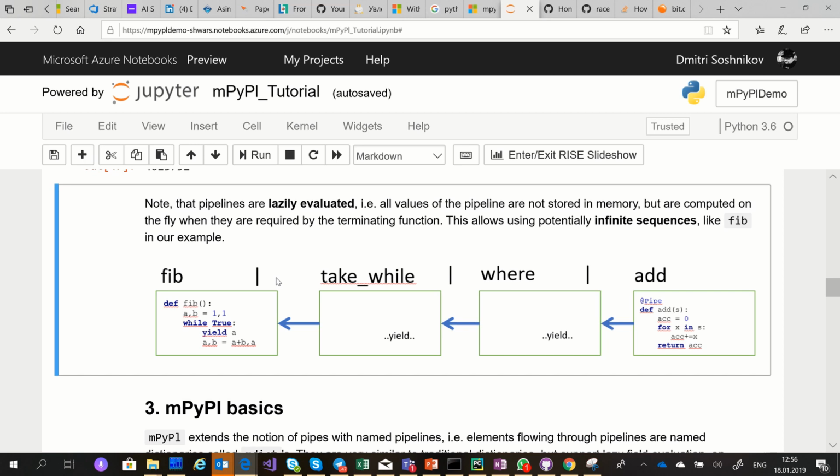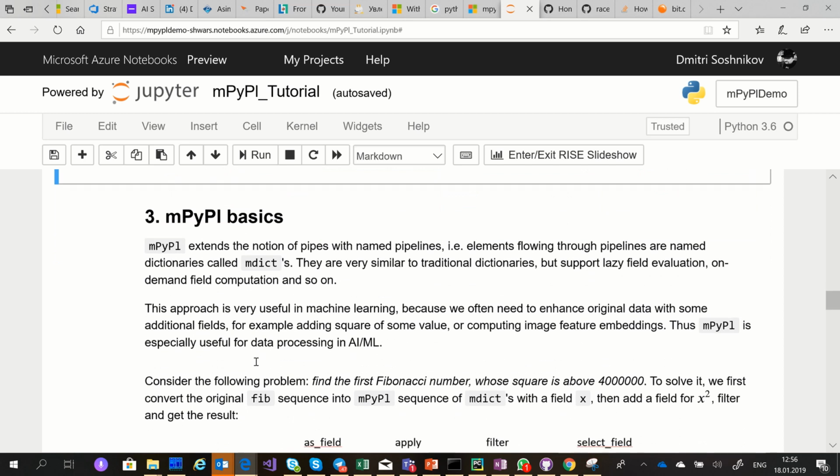In this approach, we liked it so much, we started using the pipelines in all our deep learning tasks. But what we realized soon is that in real life, we need to compute several things before passing them to a deep learning model. For example, we can load an image and then compute some kind of embeddings and improve the image and so on. And then we need all those values. So for us, we needed all the intermediate values to remain on the pipeline. And that's why we came up with mPyPl.